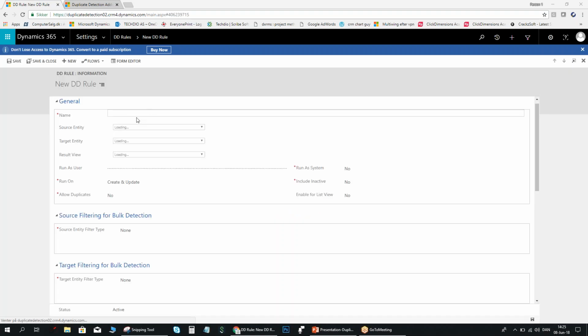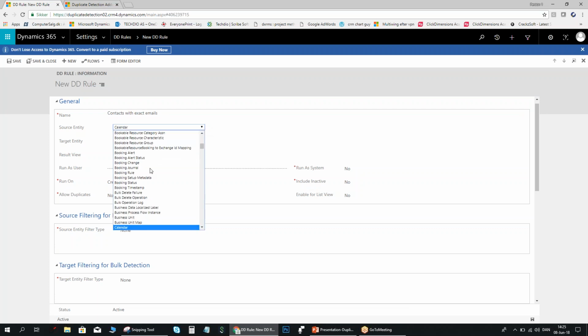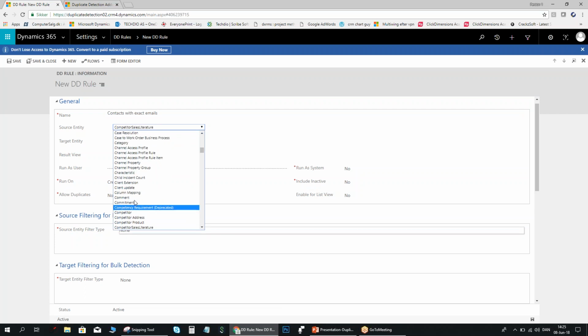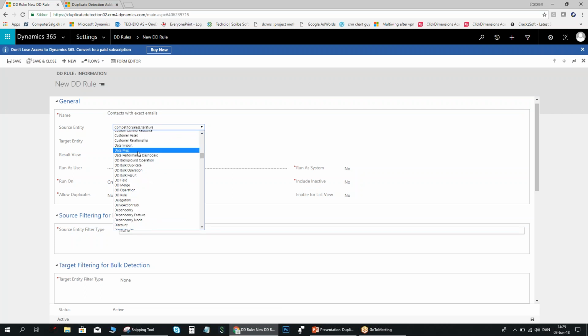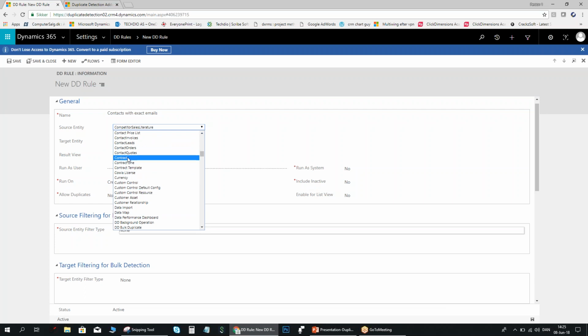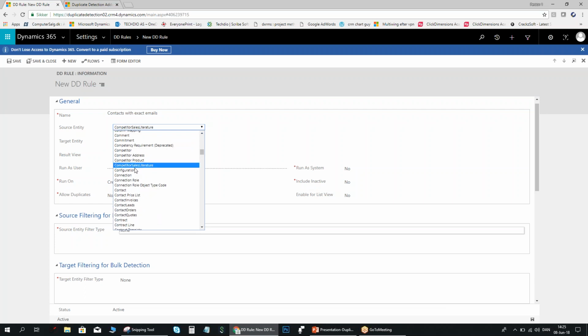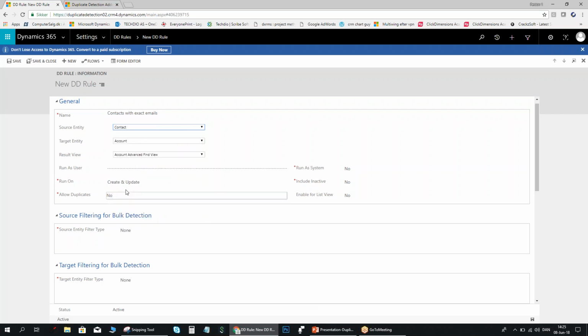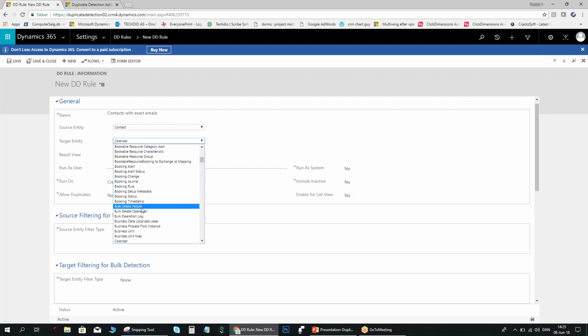And so I will call this rule name contacts with same or with exact emails. And this is basically the source entity in this scenario will be the contact entity here. For some reason, let me see here, contact. It should be not contract, but contact. There we go. And my source is contact and my target is contact as well.